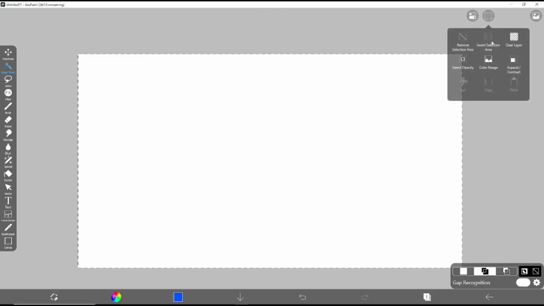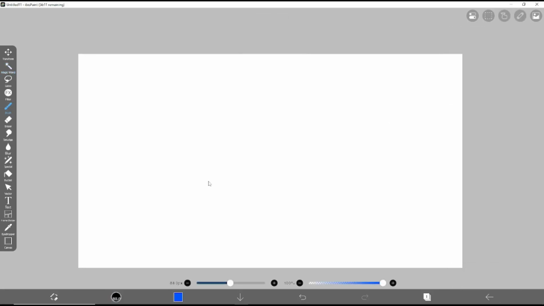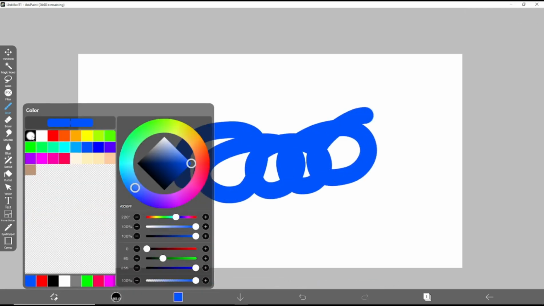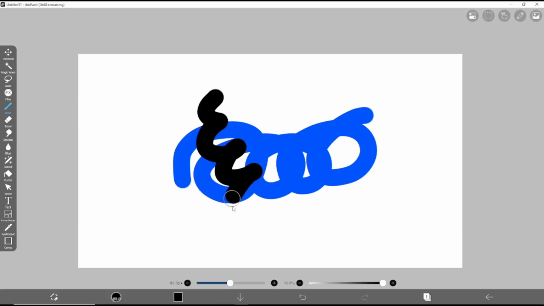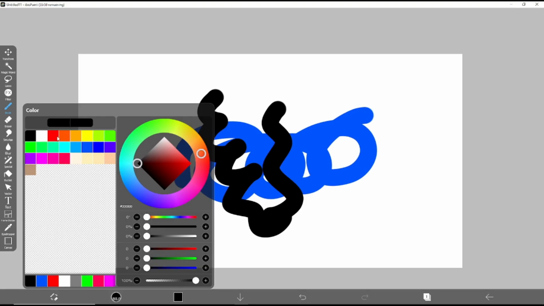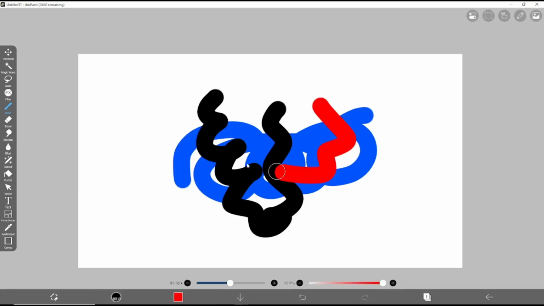For example, here I will create objects with the brush tool, like this, and I will change to black color. Next I will set it to red color. Now if you want to select the black color here, we can use this magic wand tool.